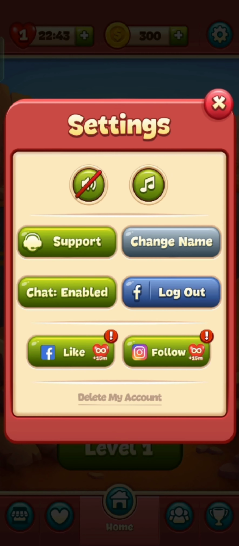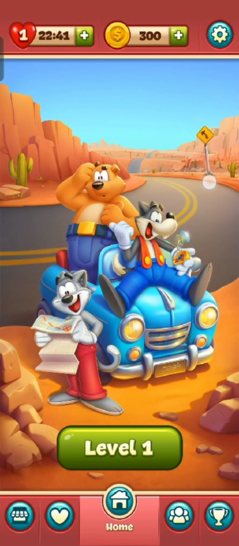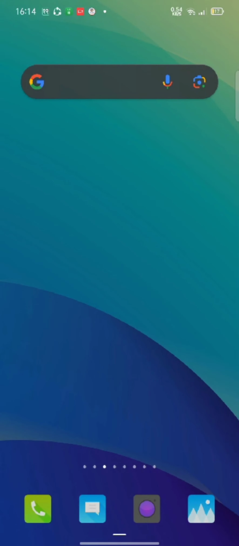This is how you can turn your sound on or off on Toon Blast's account quickly and easily just in few steps.